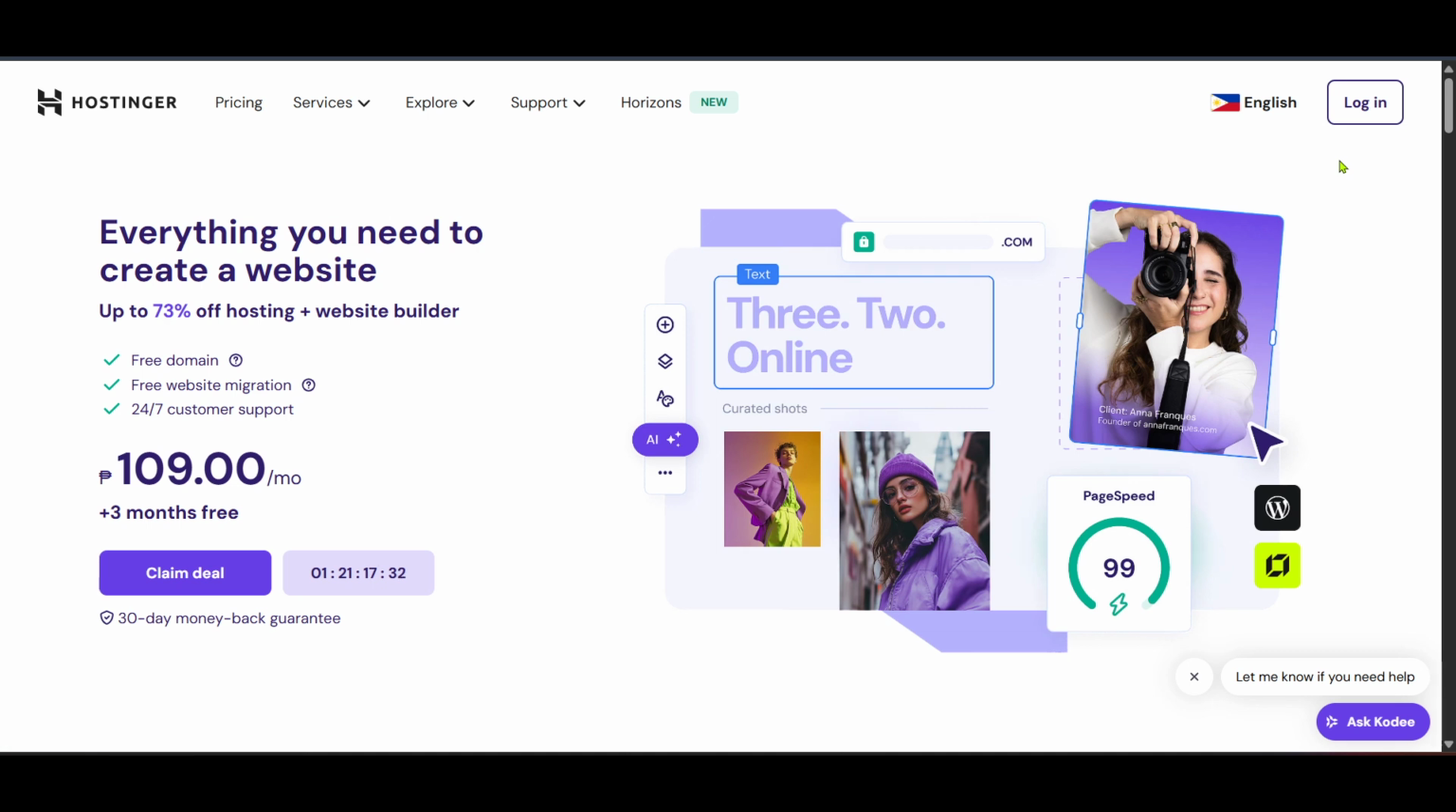Now look towards the top right corner of the page. There you'll see the login option. Click on that and you'll be prompted to enter your email and password associated with your Hostinger account. If you're like me and have a hard time remembering passwords, make sure you have it saved in a secure place, perhaps a password manager.